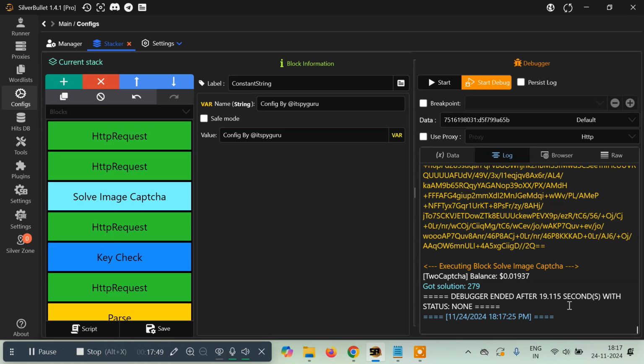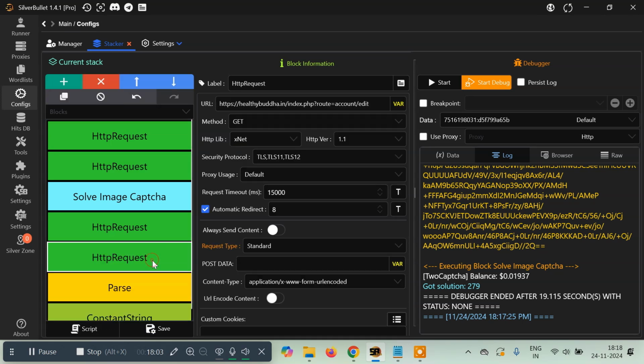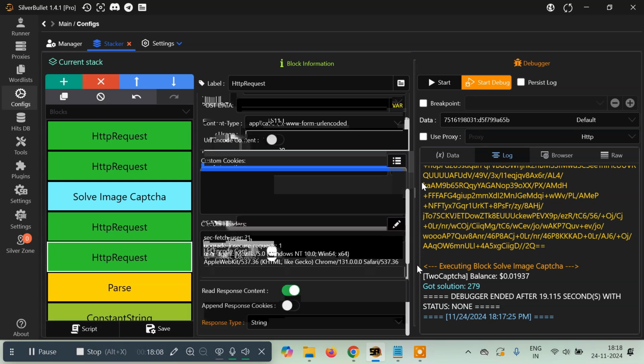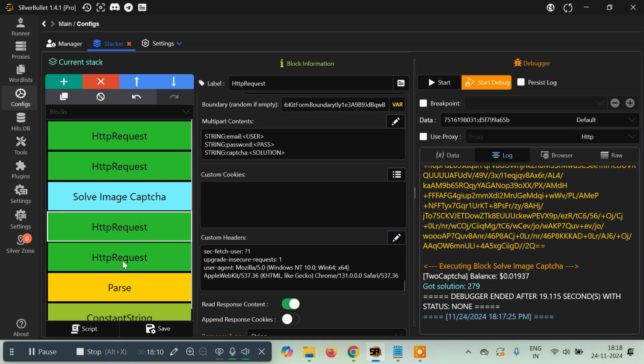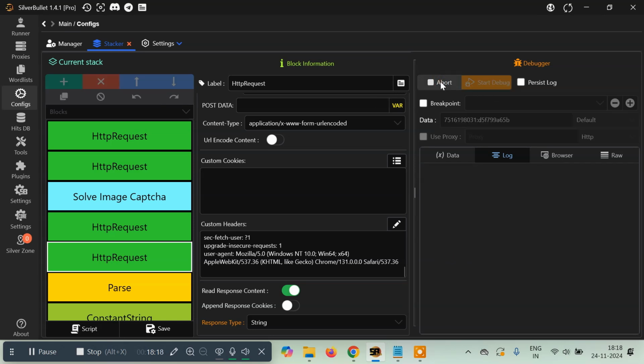Okay, debugger ended after 19.115 seconds. So we have given some. It is because of the key check. So let's just remove this key check for now. I'll just remove this block, and we'll try once again. Okay, so if everything goes well, this time it should work.